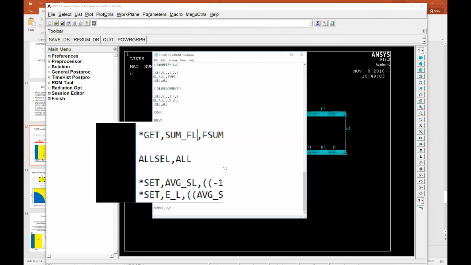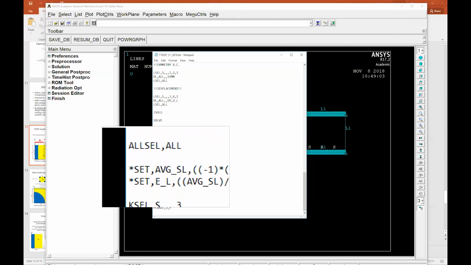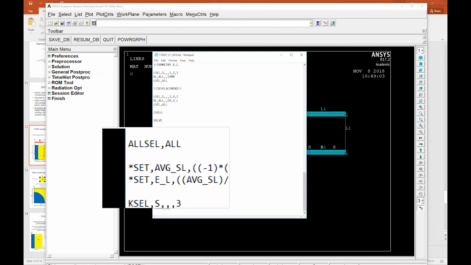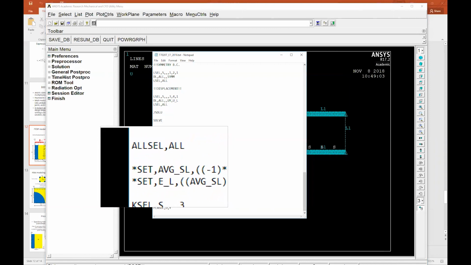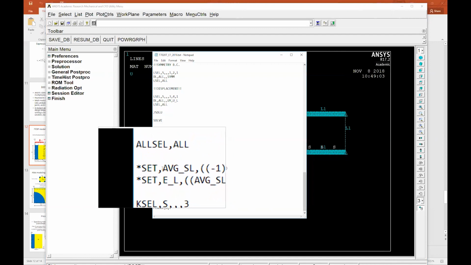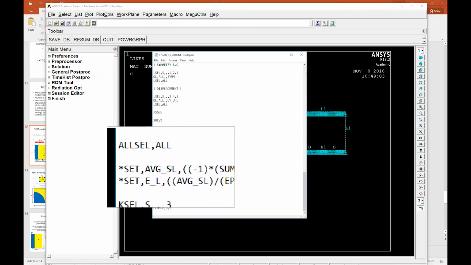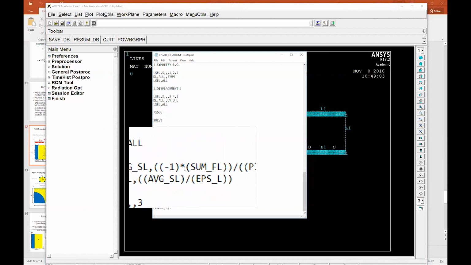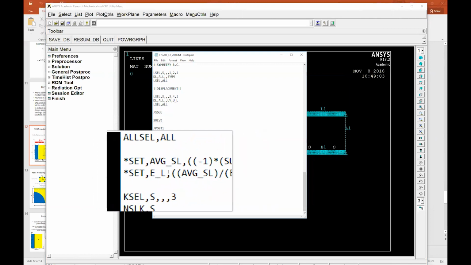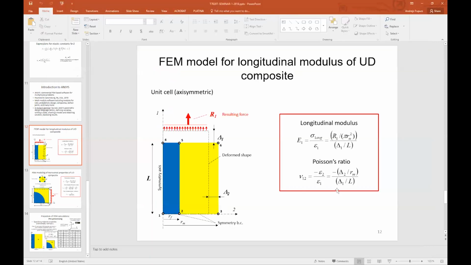So after doing this get command and saving this parameter, we select back everything, and then we use these set commands. Well, that's just one way, but you can use this approach where you set or calculate the new parameters, and then you write just the equation for this. And what is this equation that I'm writing here? It is actually nothing else than the expressions that you see in your slides.